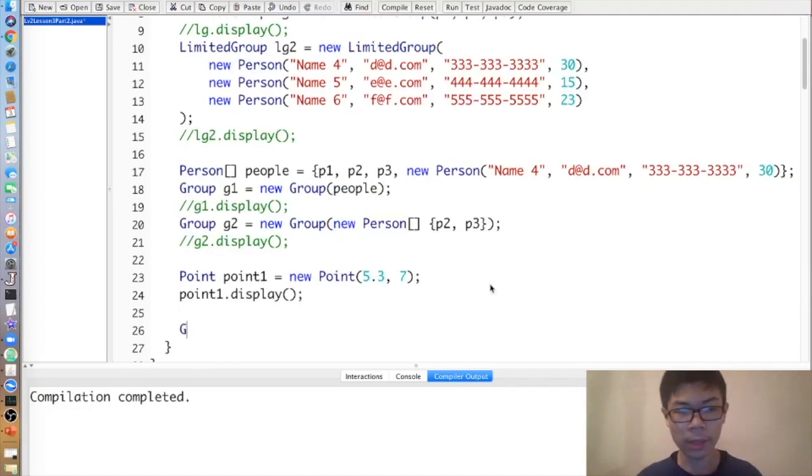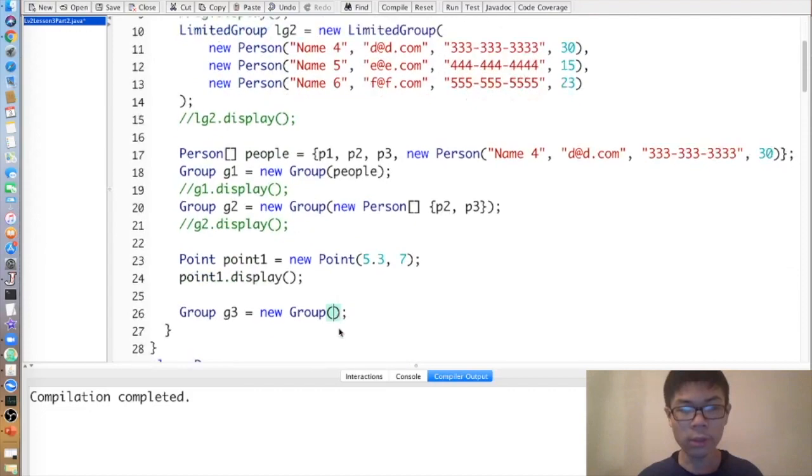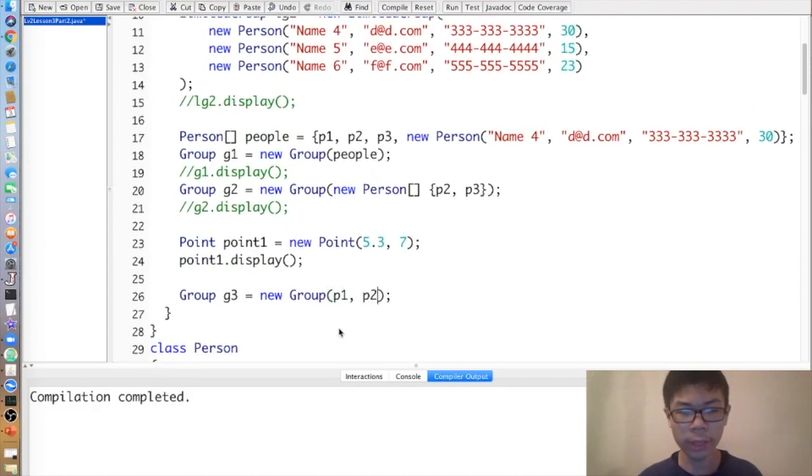Now, for example, I can create a group, g3, with 3 parameters rather than an array that contains 3 people, which is somewhat easier to construct. Of course, we'd still need the array for the general case, like what if we wanted 15 people, but it's nice sometimes to have a more convenient constructor at hand if we need it.